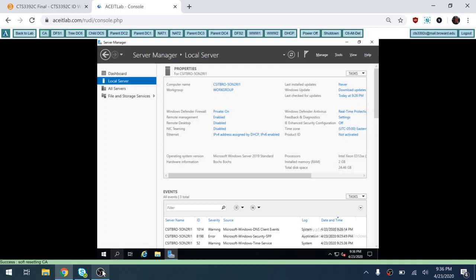Hi class, this is our final lab for this class. So what we're going to do is set up a CA and we're going to use the web service to test it. A CA is a certificate authority. So the first thing I want to do is join my certificate authority to the domain.